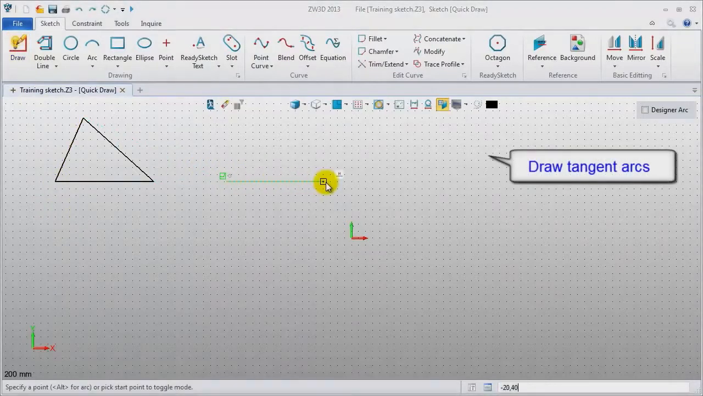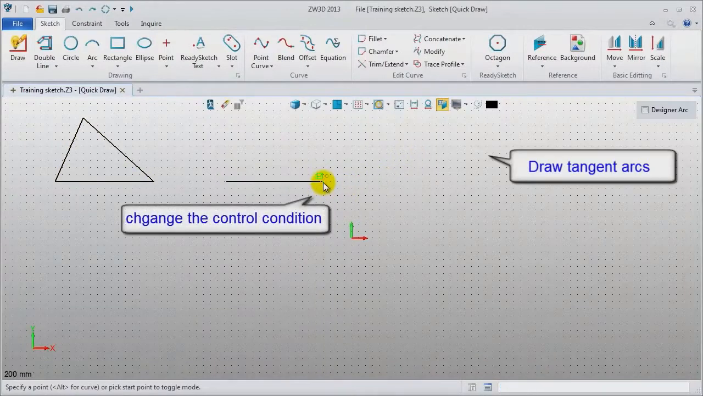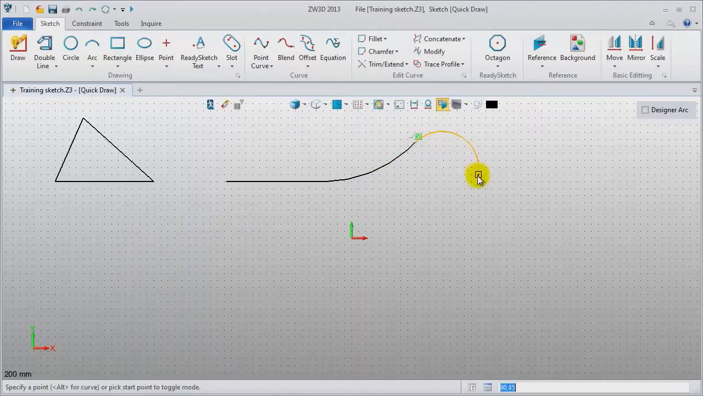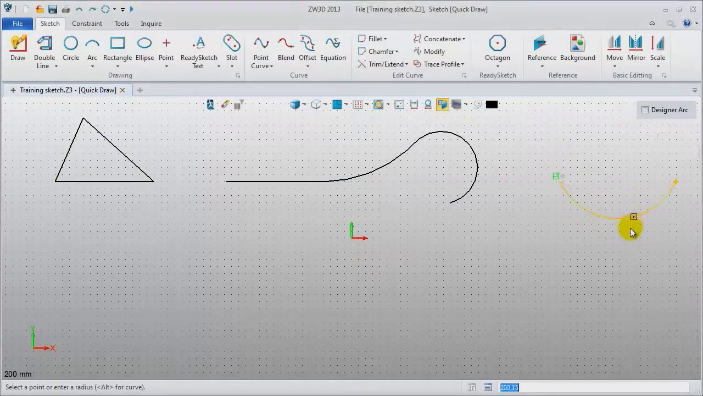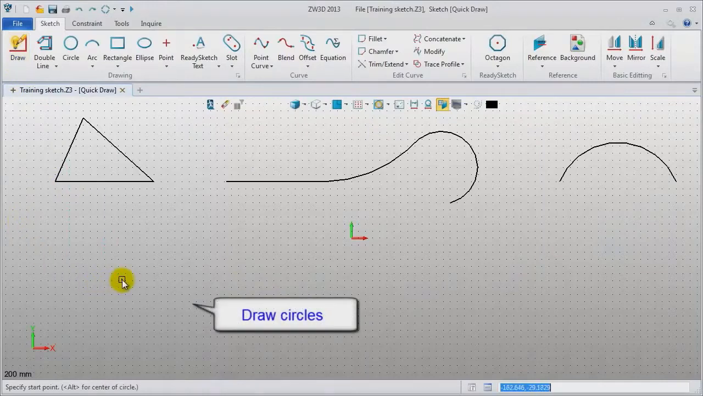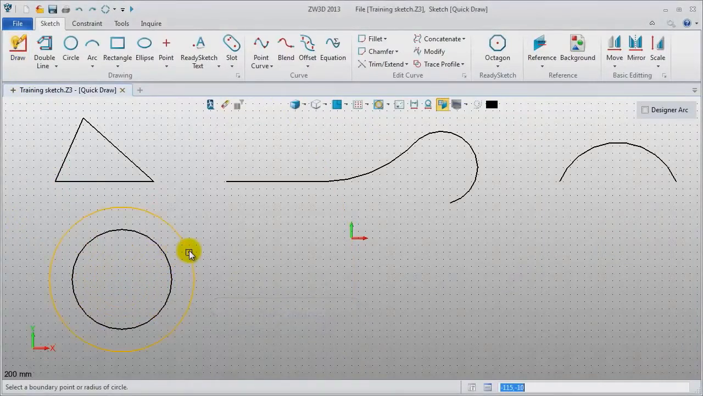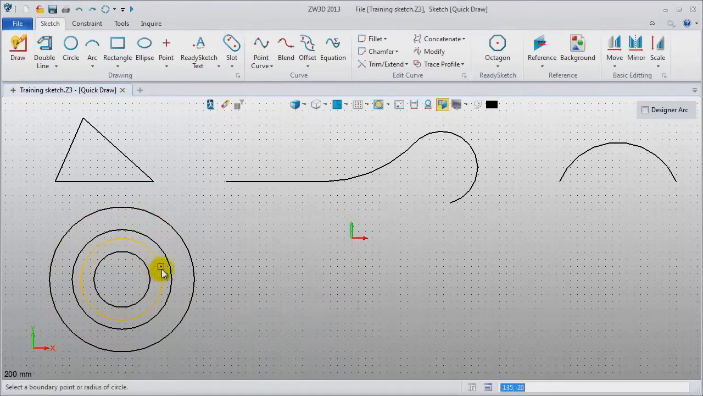The second type is tangent arcs. You draw a line first. Left click to change the control condition, and then draw tangent arcs. The third type is 3-point arc. Pick the first point, press Alt button on your keyboard to define the second. Directly pick the third. The fourth type is circle. Press Alt to define the center point and then select a boundary point.